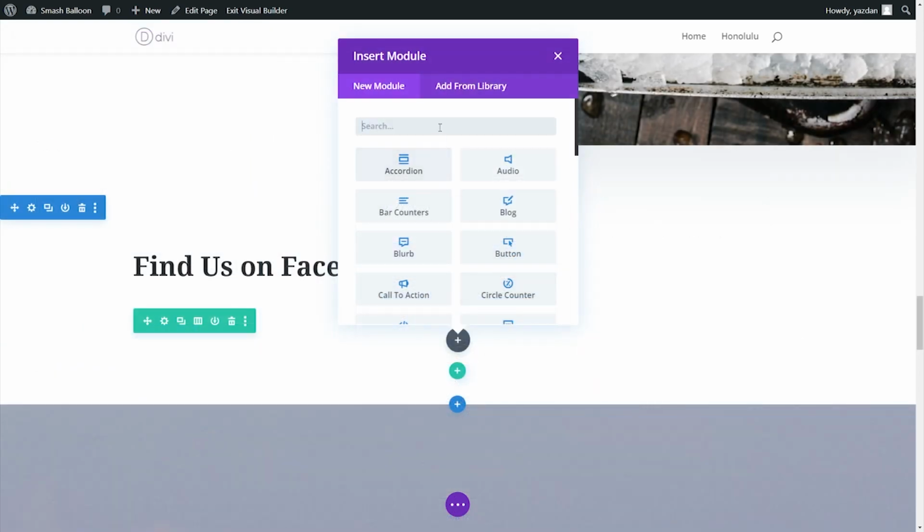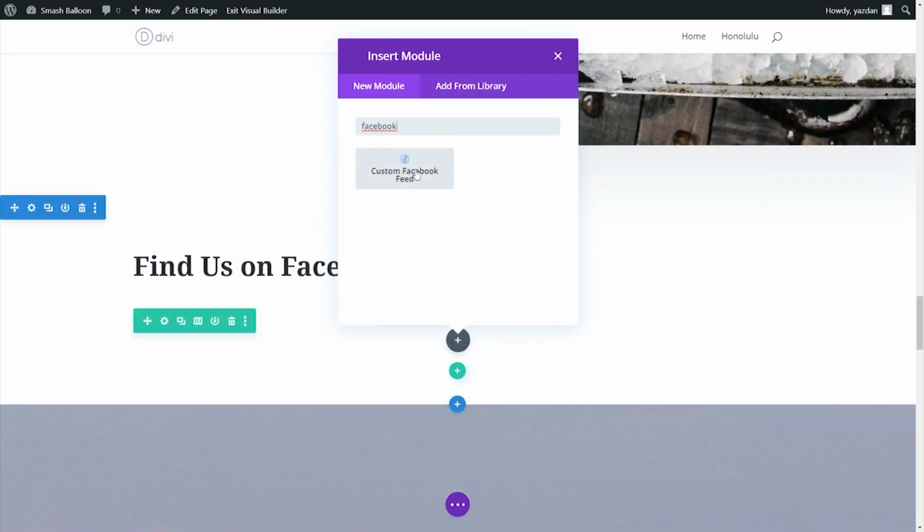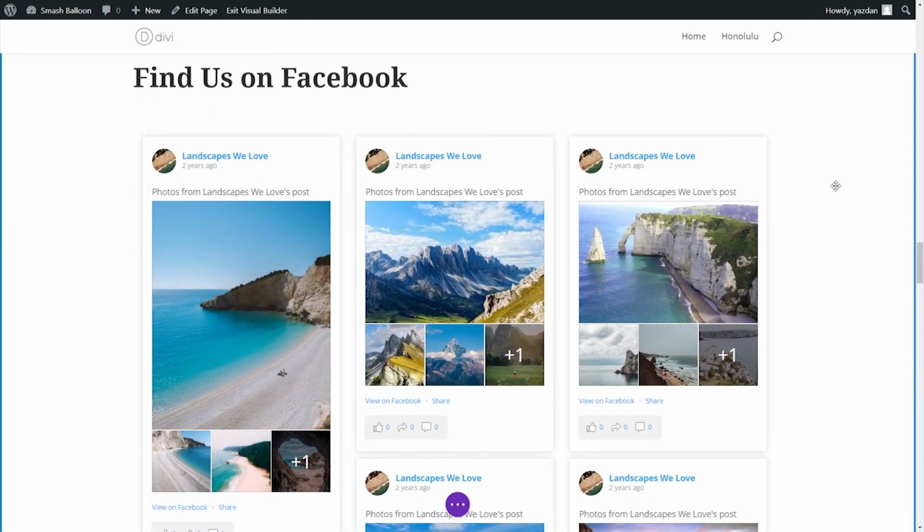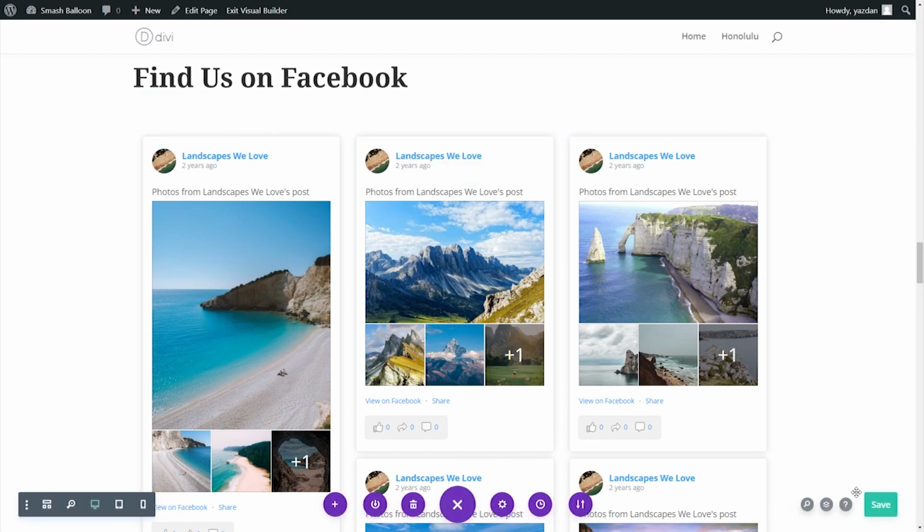Alternatively, you can use your custom Facebook feed block like this. This one right here, select it, and you'll see a pop-up on the left-hand side like this, where you can select the Facebook feed you want to display on your page like this. If you created multiple feeds, you should see all of them in this list here. Select the feed you want to display on your page and click on the green check mark like this. And you can see our beautiful new Facebook feed embedded on our Divi web page straight away. It looks amazing, and once you're happy with it, save your page like this.